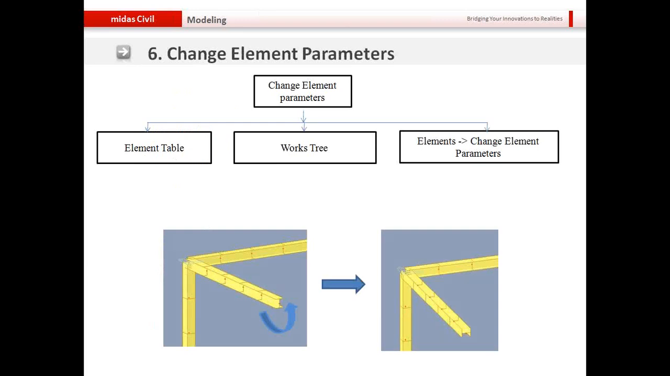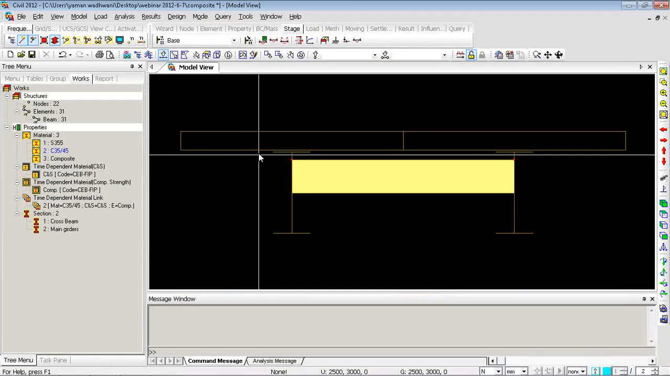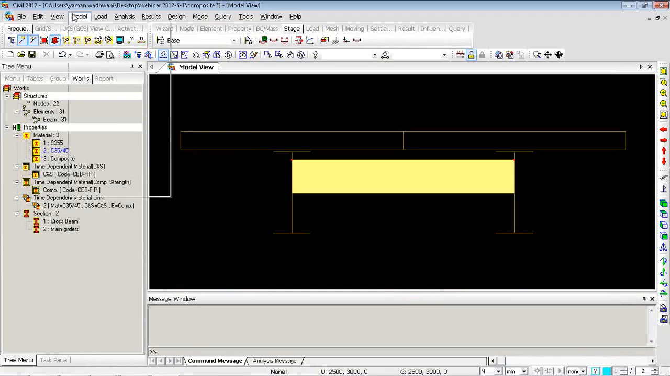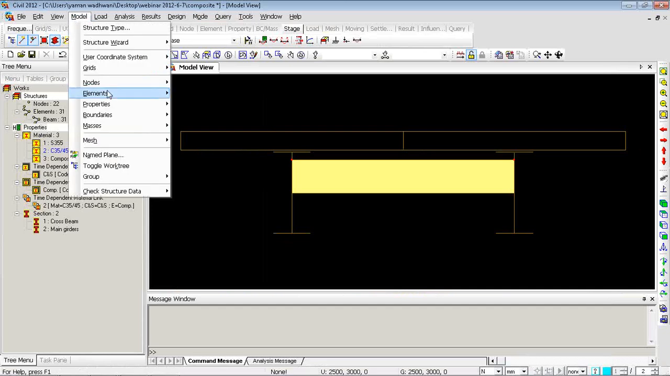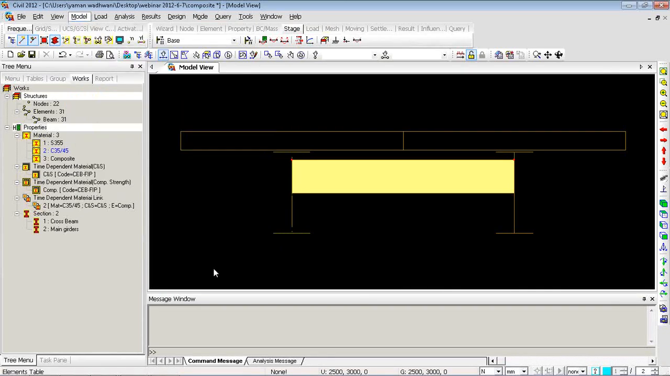So when we model these elements, we may make mistakes. How to correct those mistakes, or how to edit some of the parameters of an element? There are mainly three ways. We can use the element table to do that. Let's see. In the model, elements, you can go to elements table.